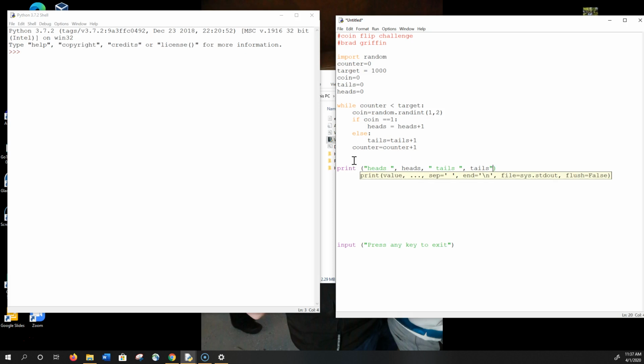Now the other one I'm going to print, just so I can verify that the counter really did go up to the value I thought it did. I don't necessarily need to run this, but it makes my life easier if I can verify what's going on. So it's going to print heads and the heads, tails and the tails. Oops, I have an extra piece in there. And then counter and counter. All right, so it's going to print out 3 things after this program runs.